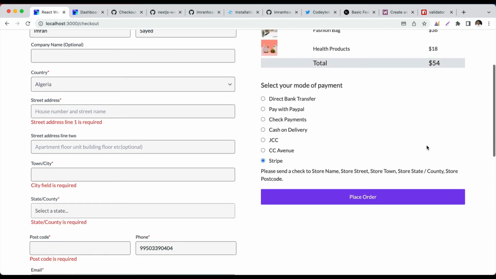In the next video, we'll continue further in using our create order API that we had created, and we'll continue further.